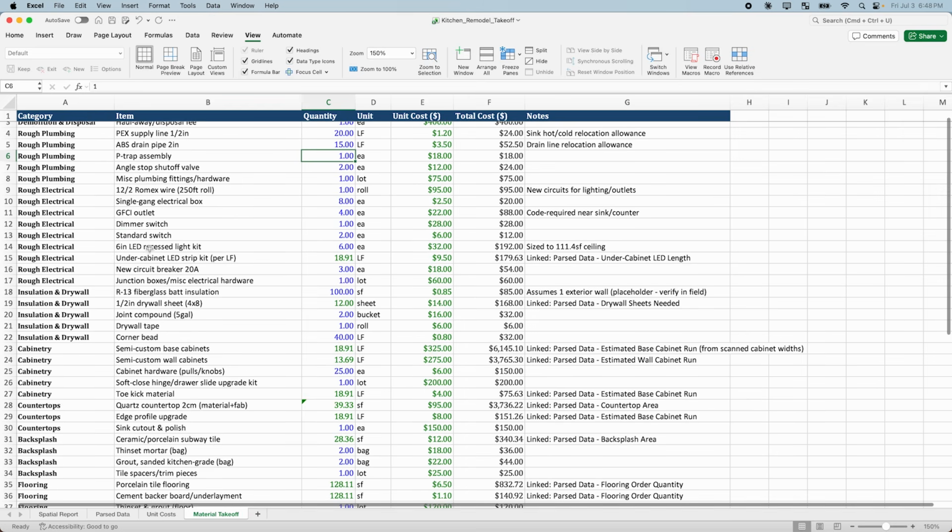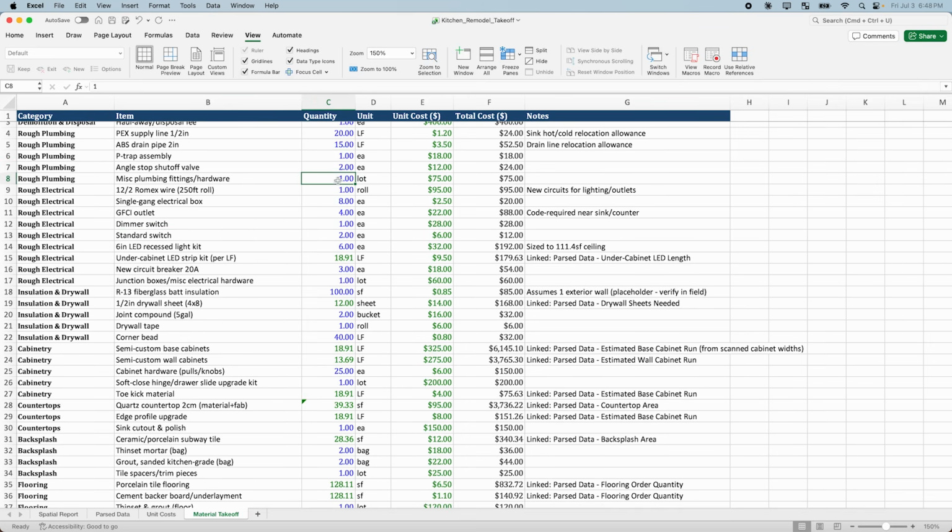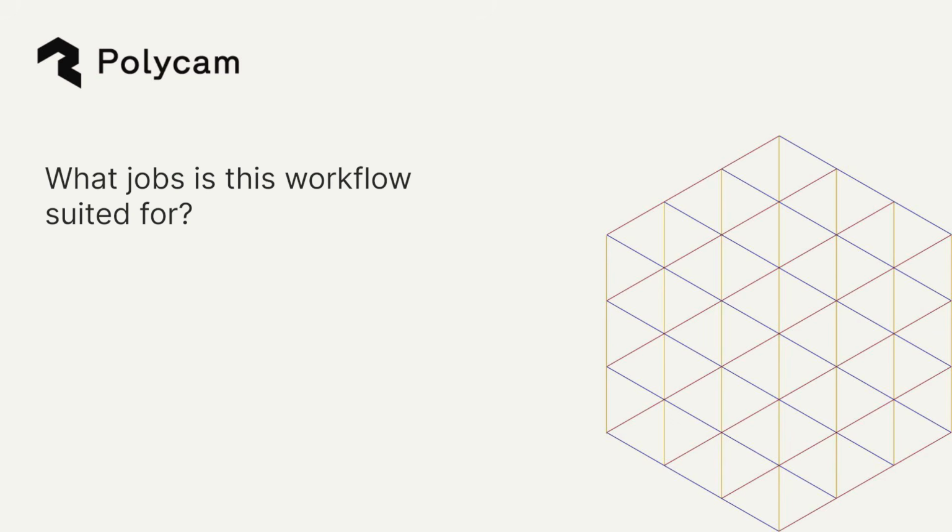The estimator's job shifts from measuring off a plan to applying unit costs to numbers that are already there. That's a faster task with less room for the small errors that erode margin. So what jobs is this workflow suited for, and where doesn't it fit?